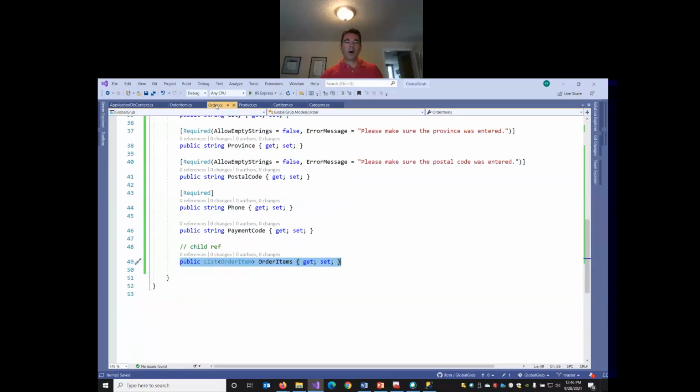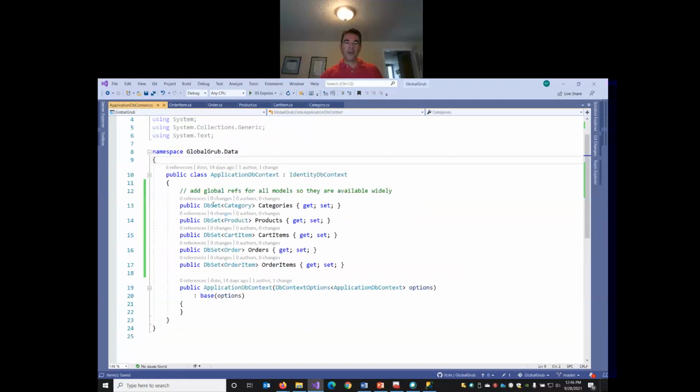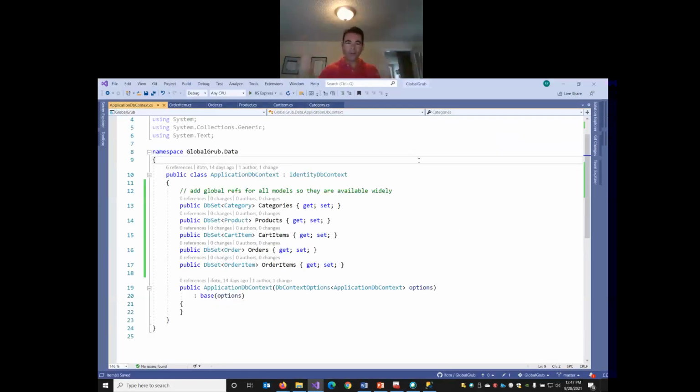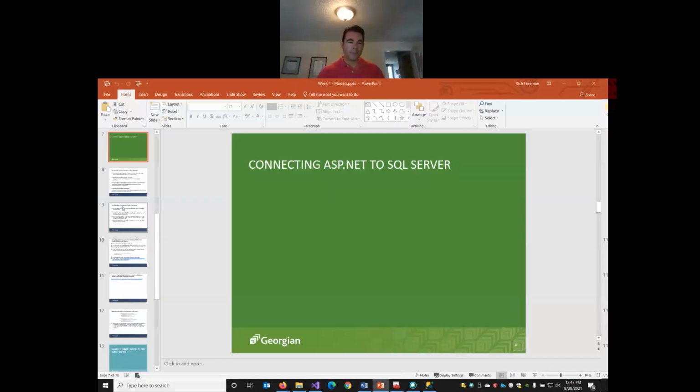So we've set up our models. We've created a DbSet for each model in our database connection class. We now need to actually add our database connection into the project, right? Right now, there's still no awareness, there's no connection between the web application and the SQL Server database. So where do we do that?